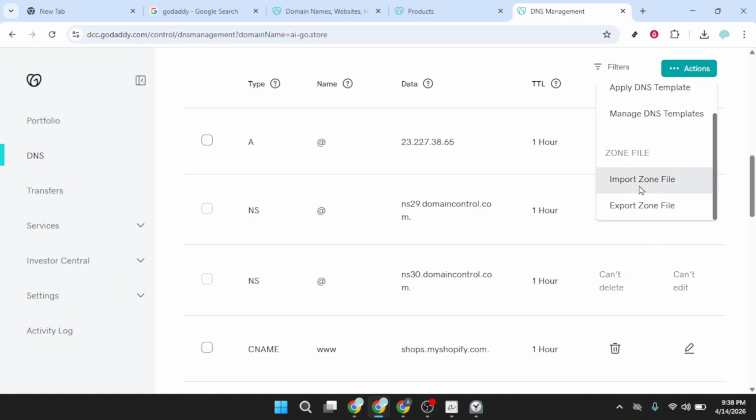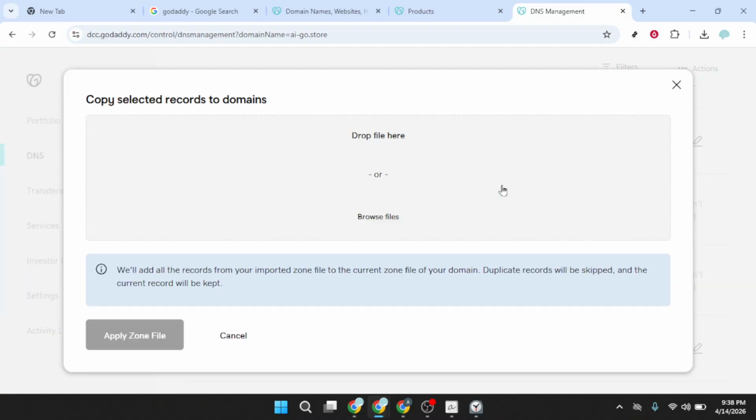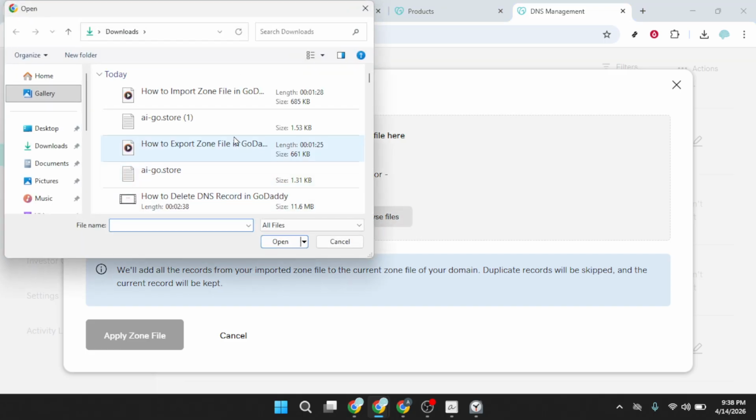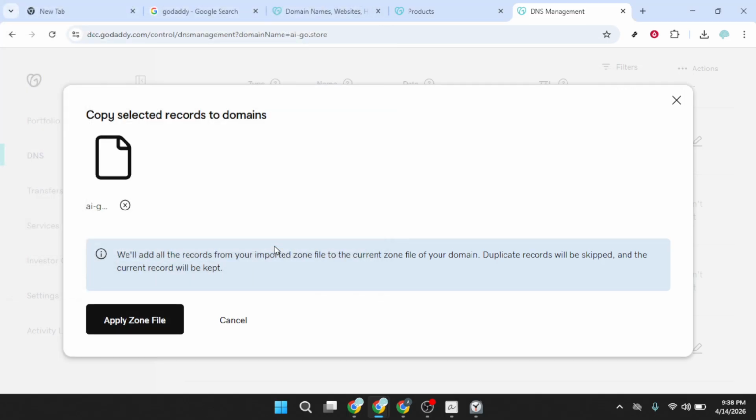This option lets you bring in a complete set of DNS records from a file, instead of adding them one by one. Most standard BIND-style zone files in .txt or .zone format will work. If your file includes the common records A, AAAA, CNAME, MX, TXT, and SRV, GoDaddy will read them and queue them up for import. Click Browse Files, navigate to where your zone file is saved on your computer, and select it. After you choose the file, GoDaddy will process it.